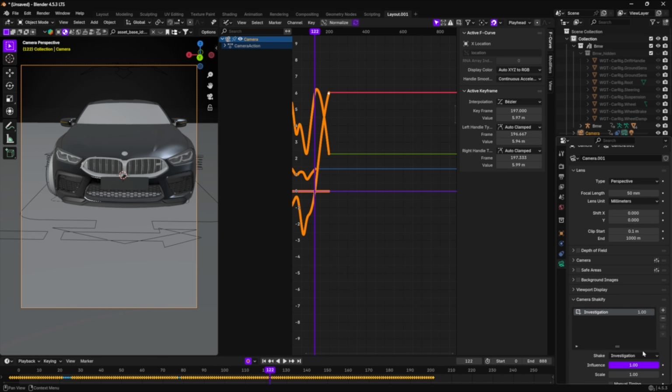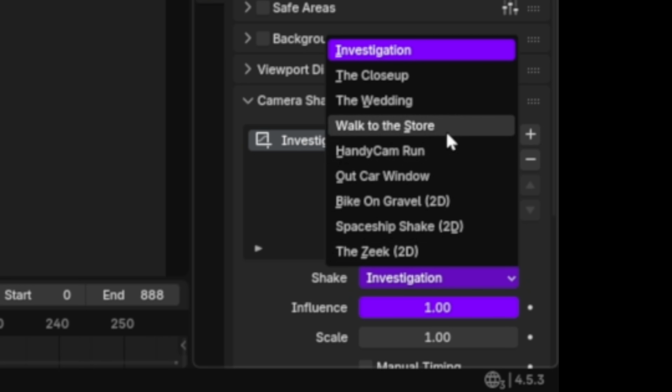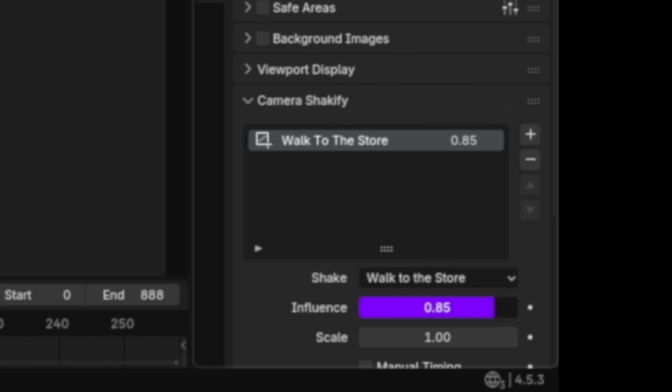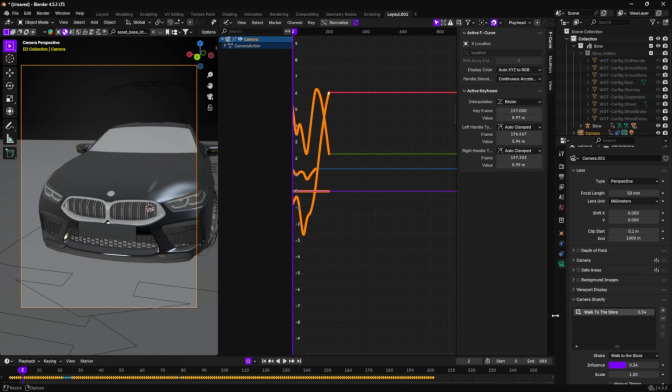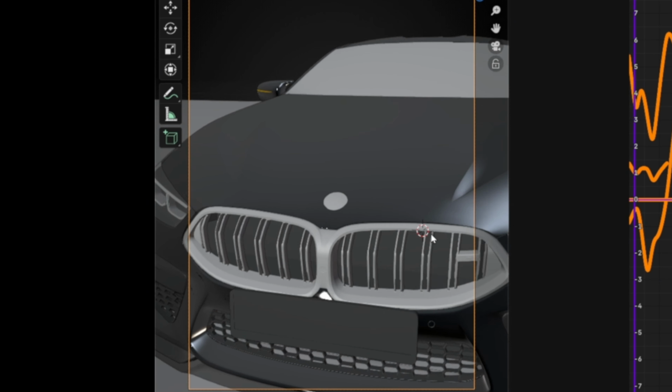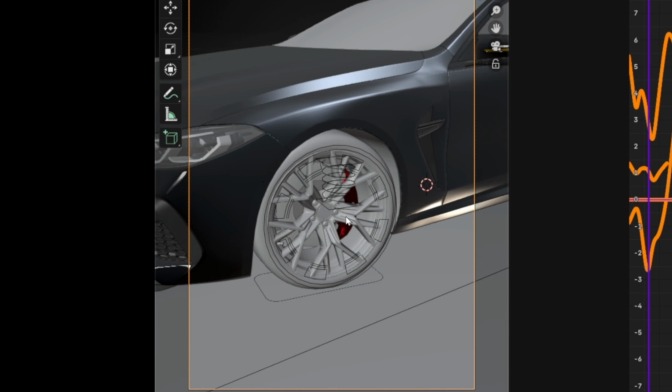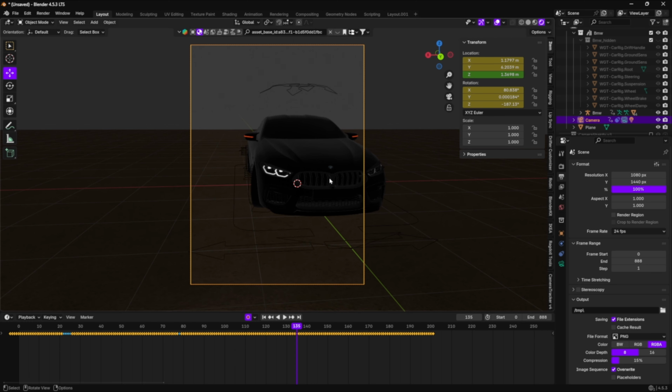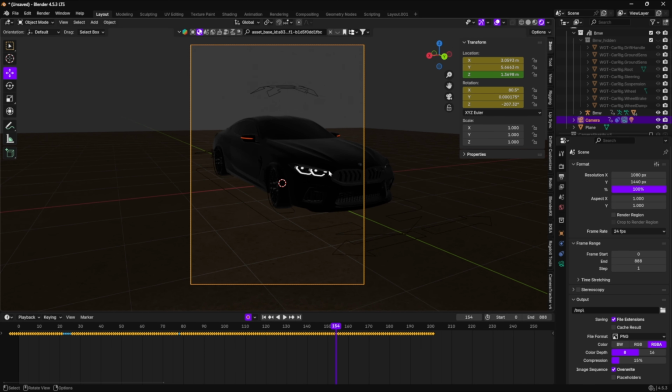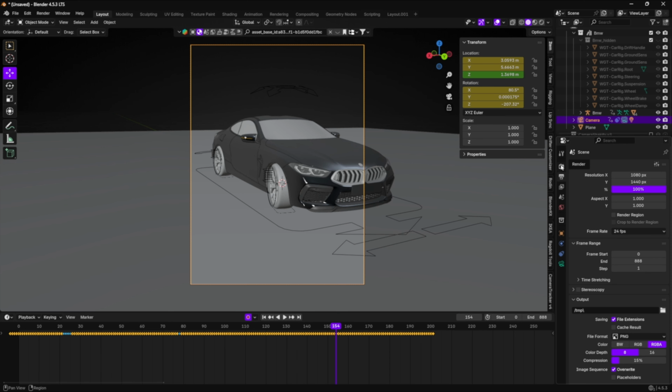Press add, change this from investigation to walk to the store, and then change this to around 35. You can go higher if you want more shaking. Now it looks very human because now there's shaking. When we turn this on, it looks very bland and very dark. This is where cycles comes in.